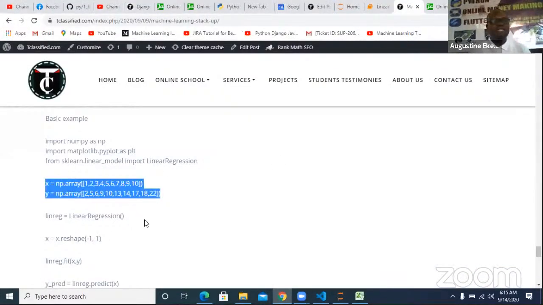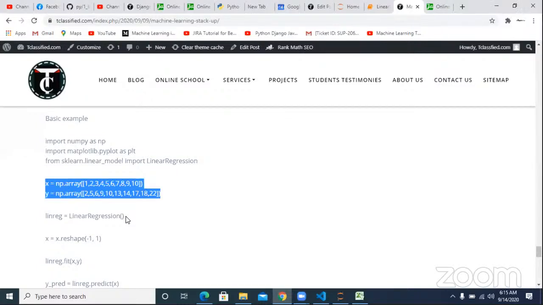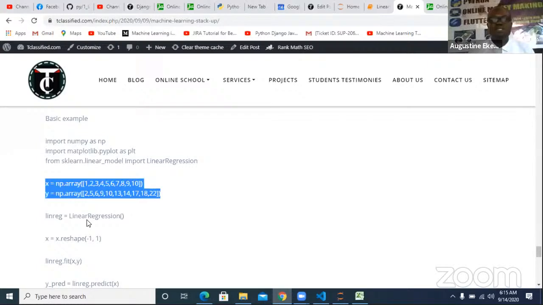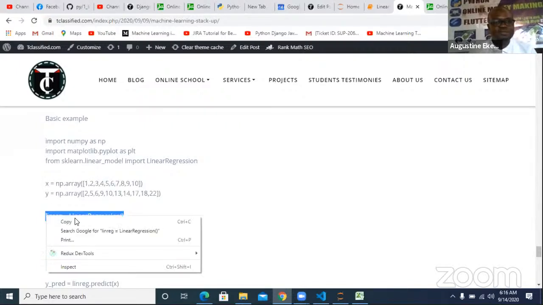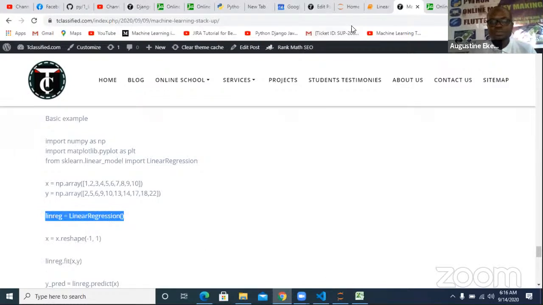You get back to our website. The next thing is we now put in the linear regression. Linear regression is a function. It's already there, written for you in Python, and it can calculate regression for you. But you're assigning it to a variable name, linreg. Can you see linreg? Are we clear on this? So I'm going to pick this, copy, and get back here.